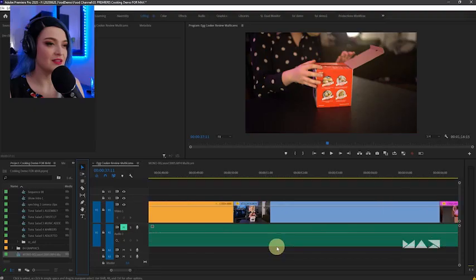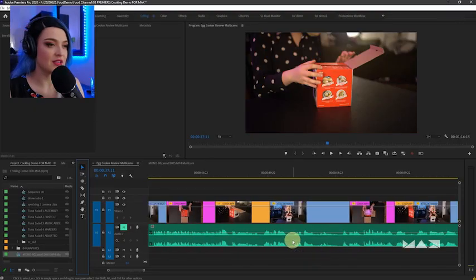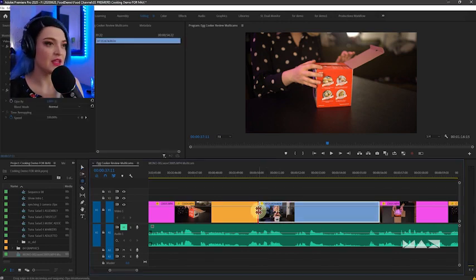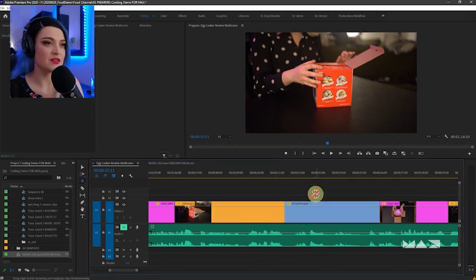You can also use the Command K button to slice through the entire row of clips, audio, everything in order to cut out silences. Like for example, I see that I have this gap right here that has a silence, right? So let me use my N button to roll that edit to the beginning of where that silence starts.